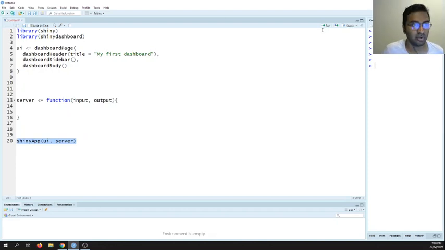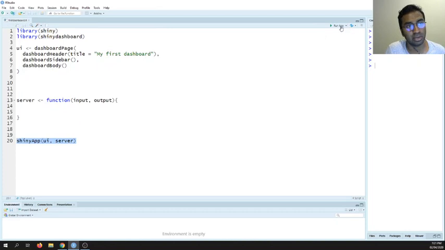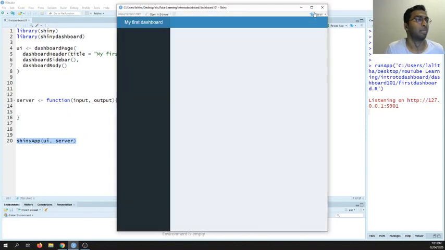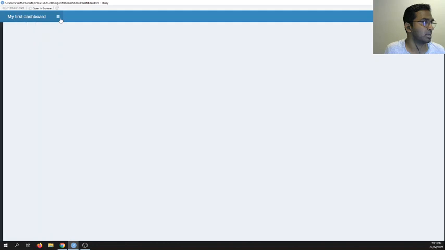So let's try to run. But if you see now, it shows here as Run. In order to compile this, try to save first. You can save it as first dashboard. Now you notice there will be a change: from Run it now becomes Run App. So try to run the app. Alright, so you already have your first blank dashboard. You can see this is where your header title comes, My First Dashboard, and this is your sidebar, and then you have a body here.